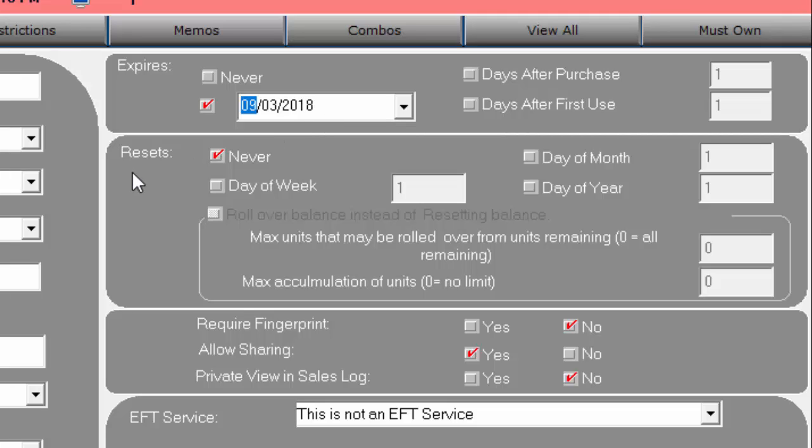I look at the second box, the resets box. Default is never. However, I want this to roll over. First of all, I want to define the day it rolls over. So I'm going to say the 15th of the month. Once I've done that, I specify that it should roll over the balance instead of resetting it. So I roll it over.